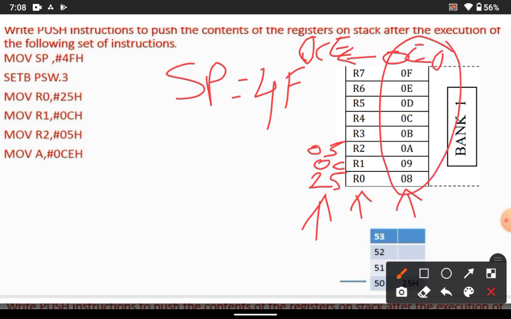Now I want to store these values into the stack. How to use those instructions? Storing is by push. So now I will use the push instruction. Push. So what do I have to do? Push which register do I want to do first?